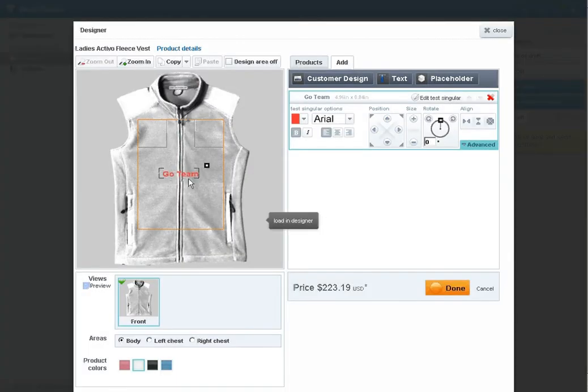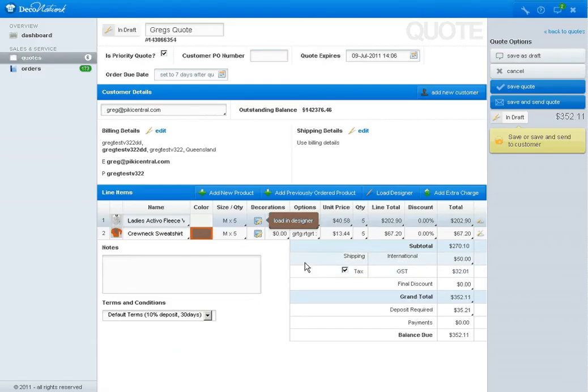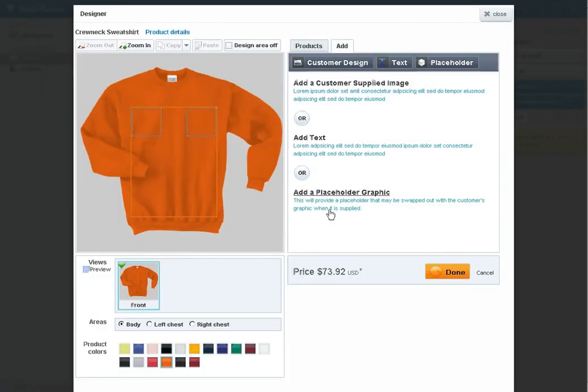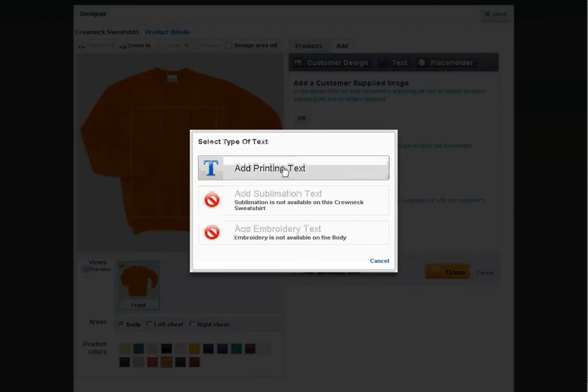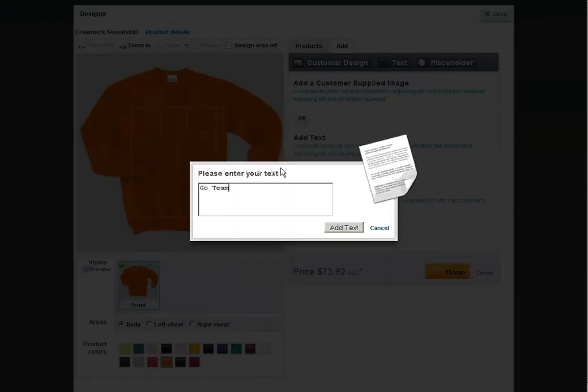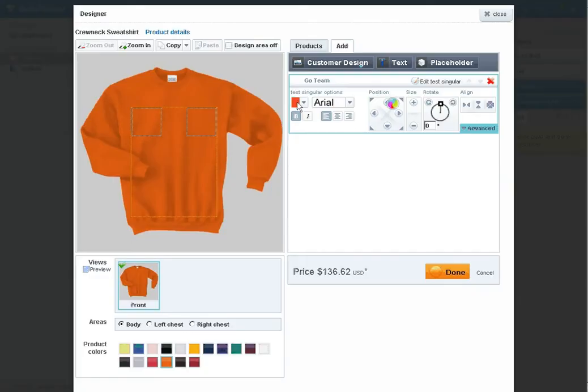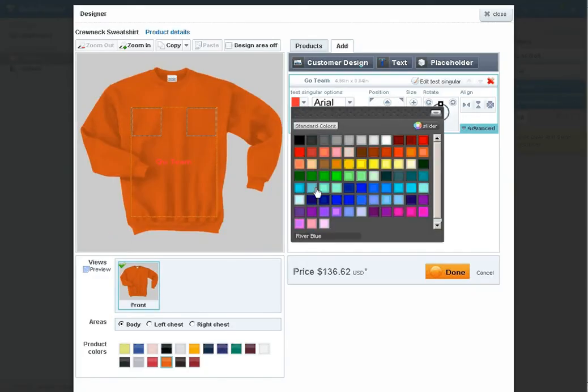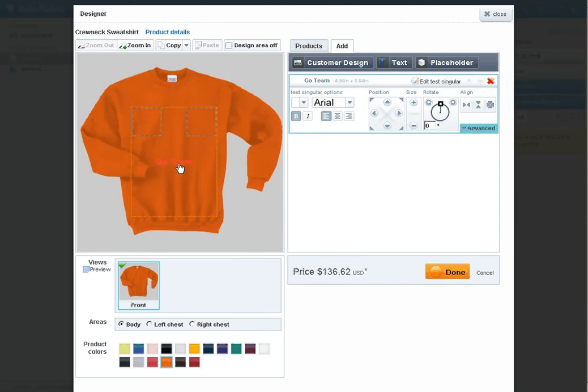go team. So I'm going to add the text and place it where I know it needs the printing. And the same for the crew neck. I know they need some text, but this text needs to be in white. So I'll change the colour to white, and this one's just going to go right up the top.